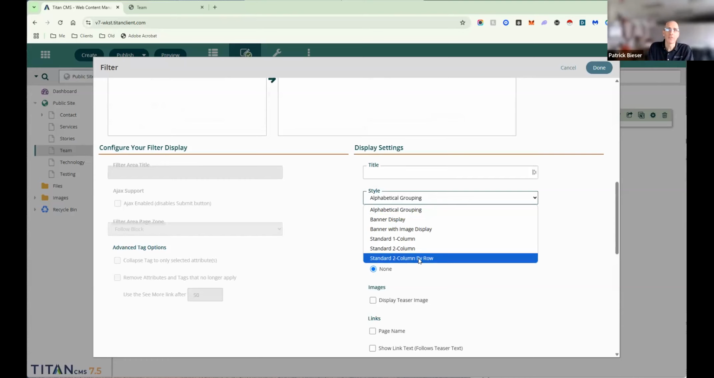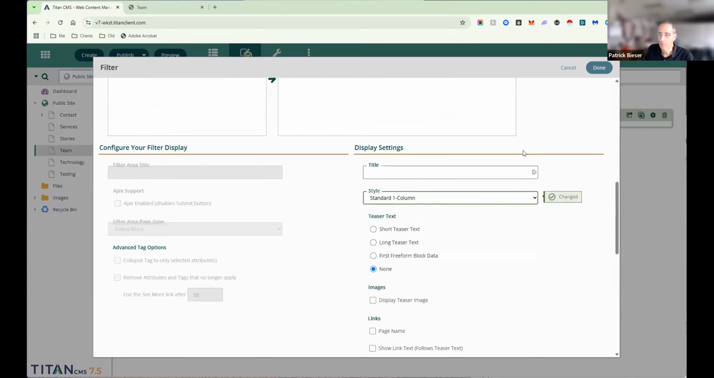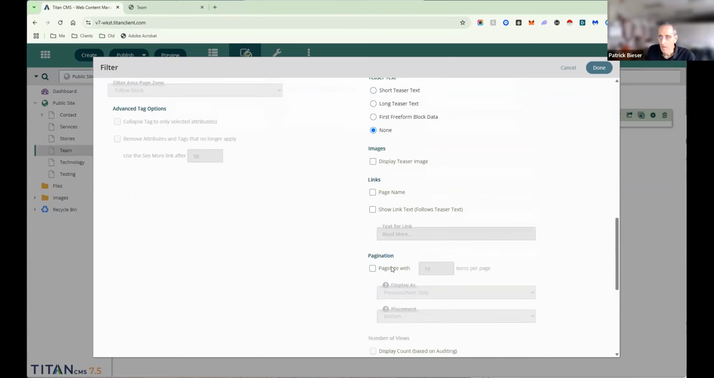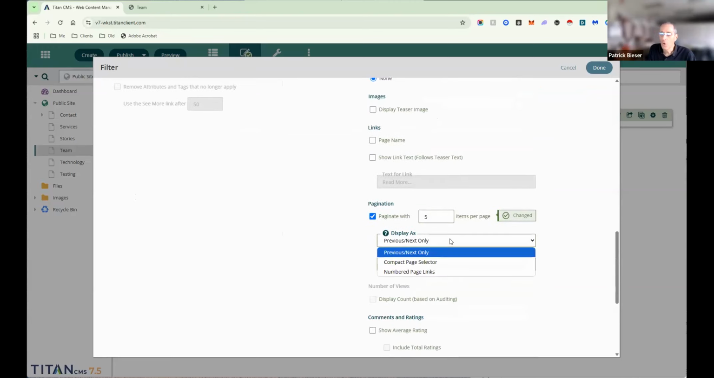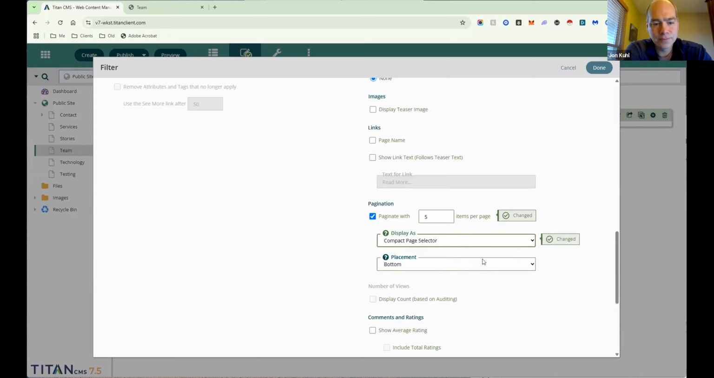You can have us create them, or you can create your own styles. It takes just a little bit of know-how to be able to create a new style. So I'm going to do a standard 1 column style. Once I do that, the pagination option is available. I'm just going to keep it real simple at 5 per page. I'm going to show the new options. Previous and next was what we had previously. Yep, now there's a compact page selector. Let's show you that one first.